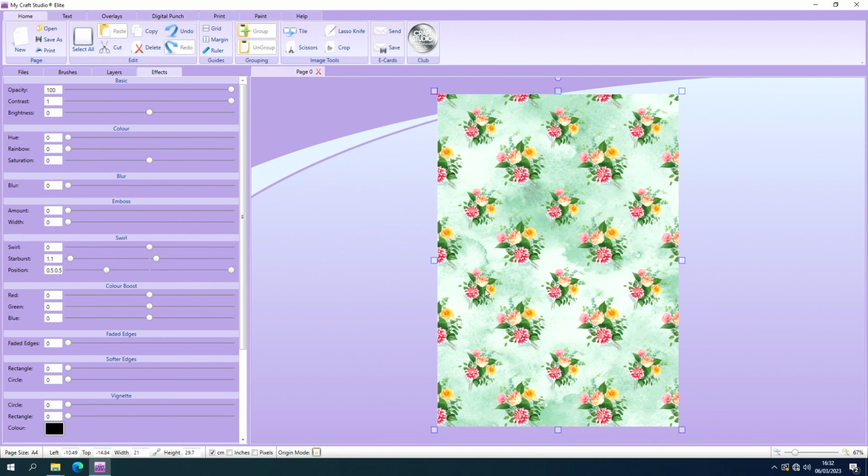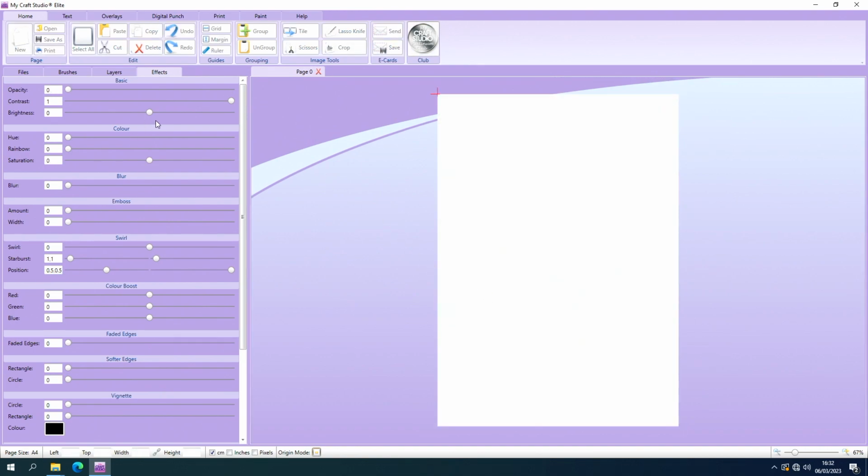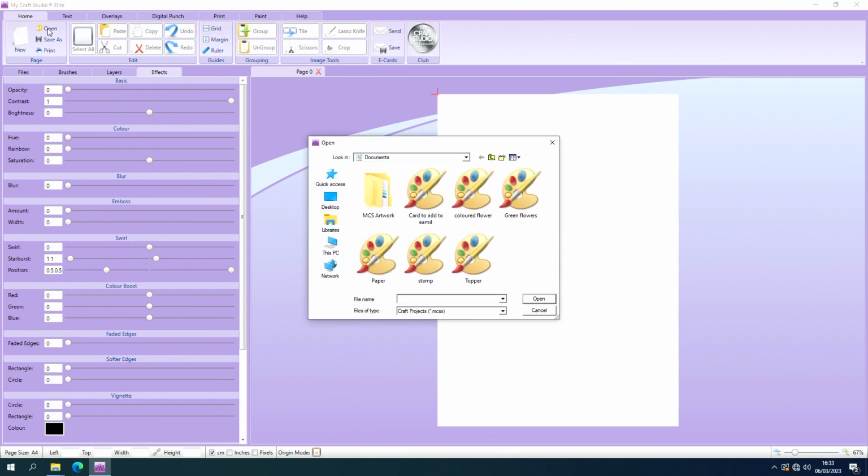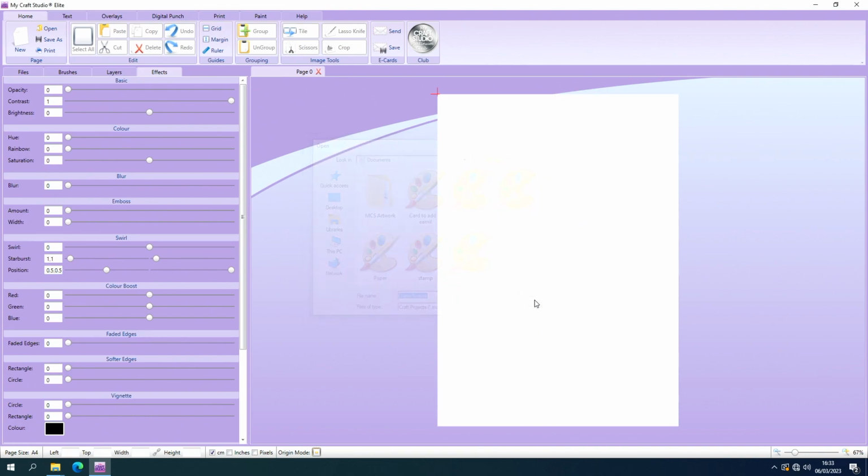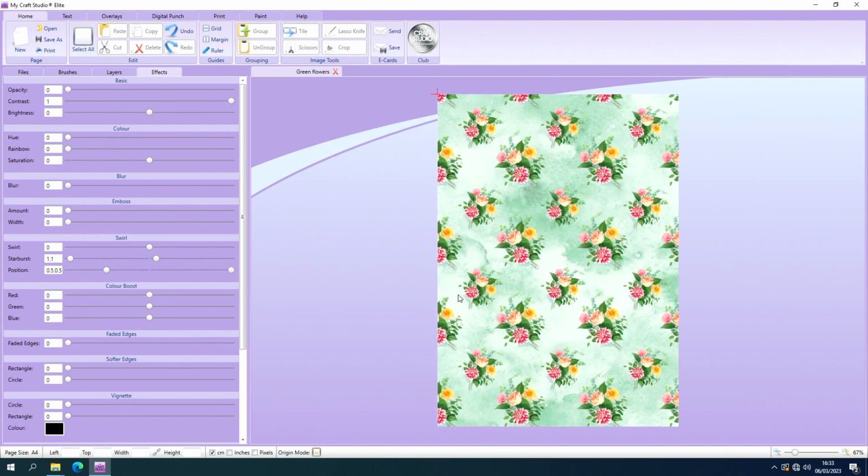So what I'm going to do now is delete these off the page, and I'm going to click on here, and we're going to open a document because we've saved it as a Minecraft Studio file, which means we can still edit the document. So if I now go to Green Flowers, click on there and open, you'll see that it's actually opened the file for me.